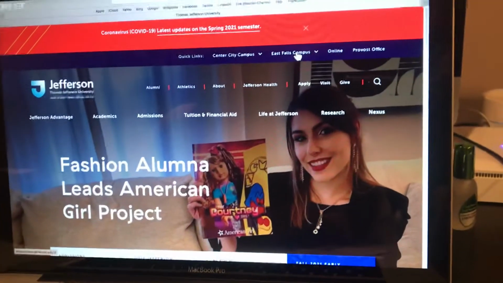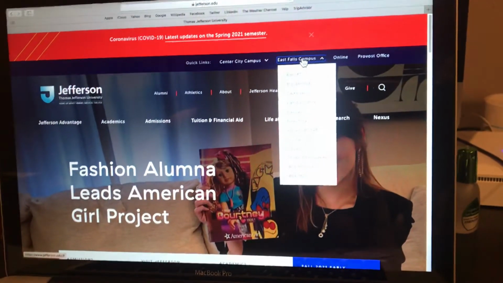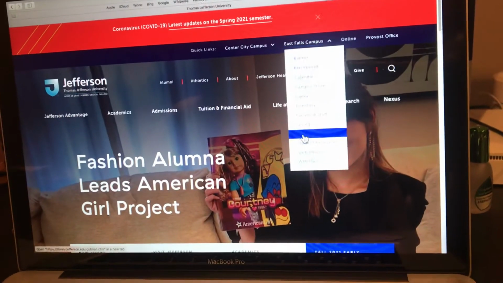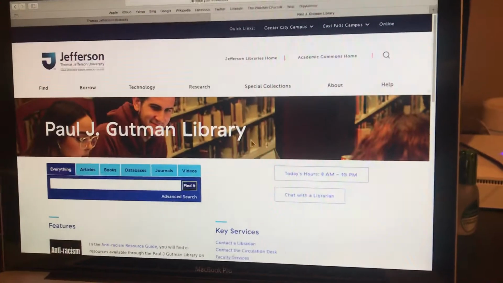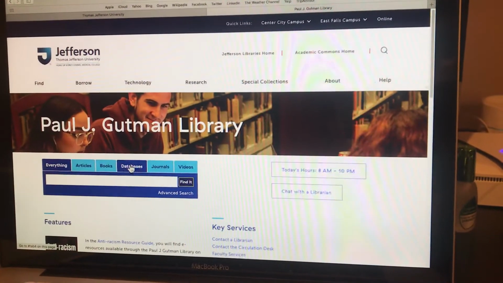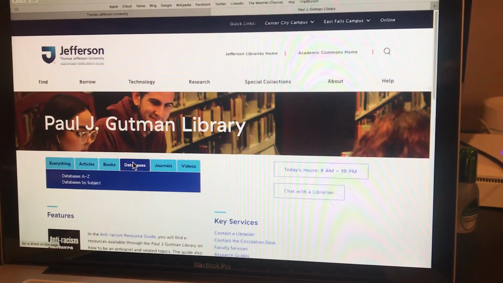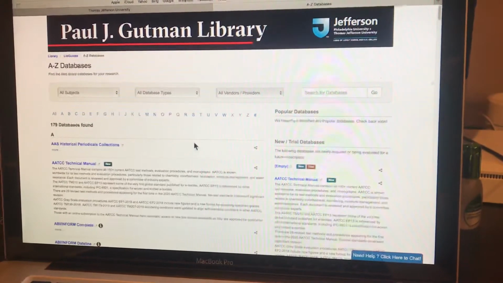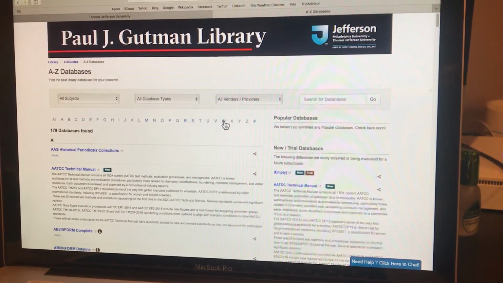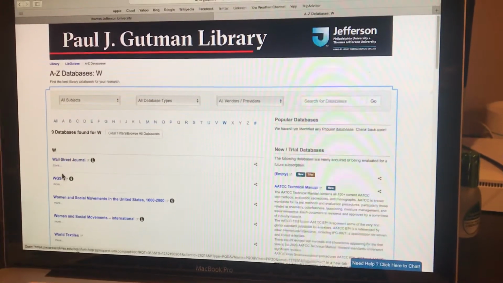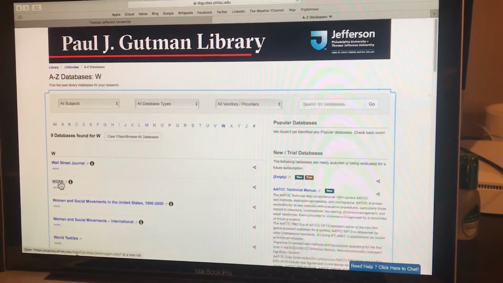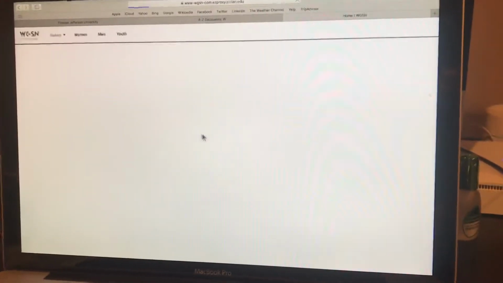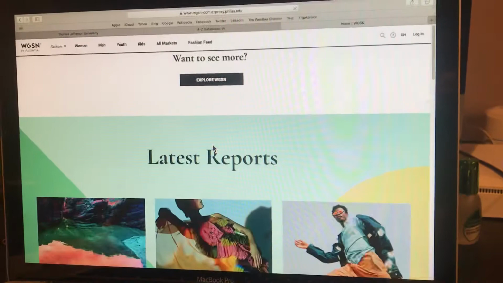When you click on East Falls Campus, you get a drop-down box. You want to go to the library. Once you're there, you want to look for the databases, from A to Z databases. You want W, not Wall Street Journal, you want WGSN. And now you're in WGSN.